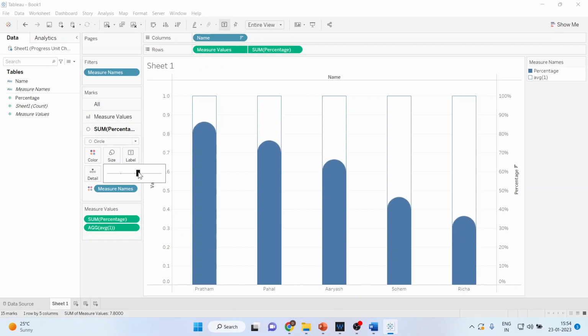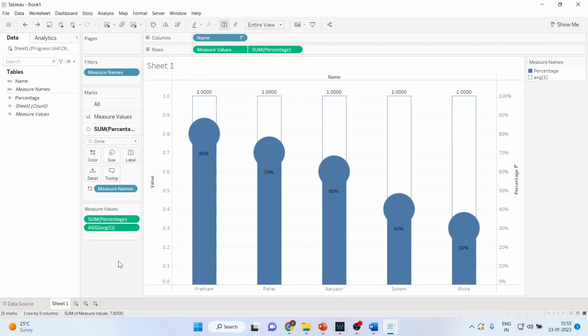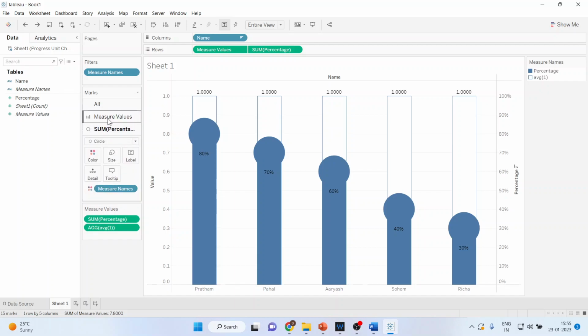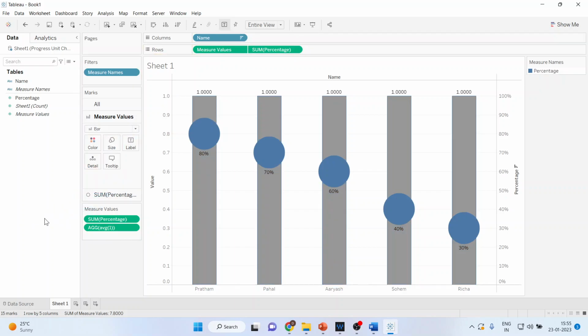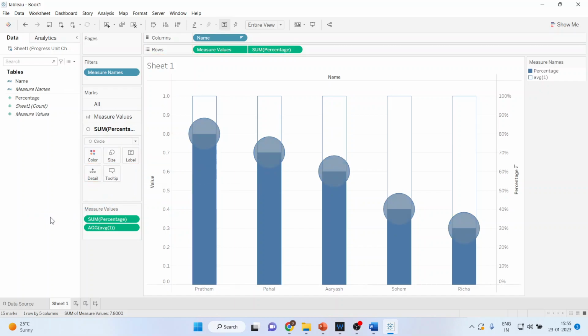Right. I think it has matched. Yeah, it's perfect. Let me increase little bit more, then it will be, yeah. So let us keep this size, it will be much better. So in marks, we are having all, measure value and some percentage. From some percentage, not from measure value, remove the measure value, and your circles will now turn green.